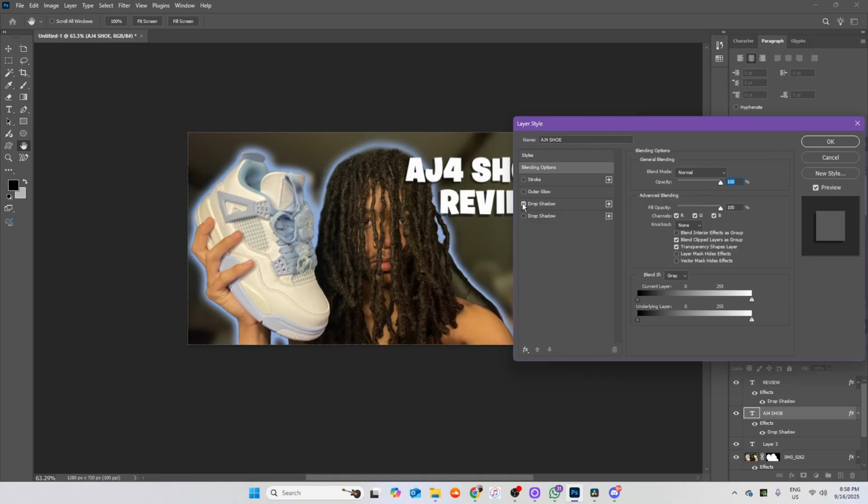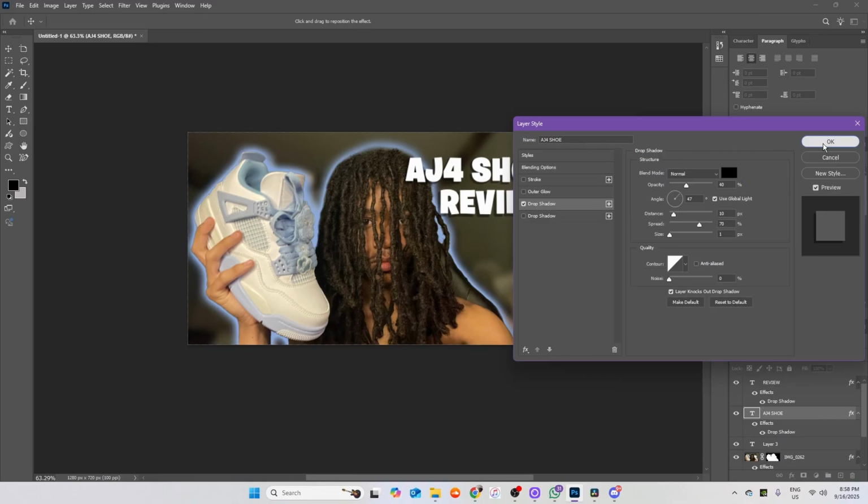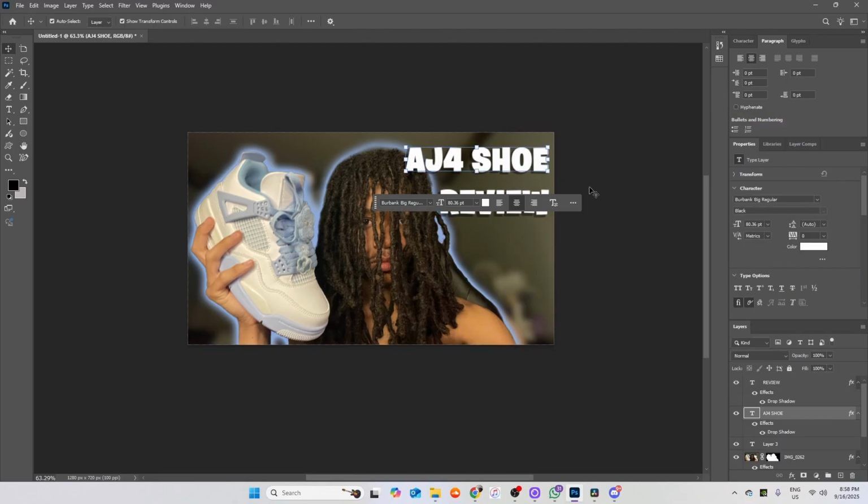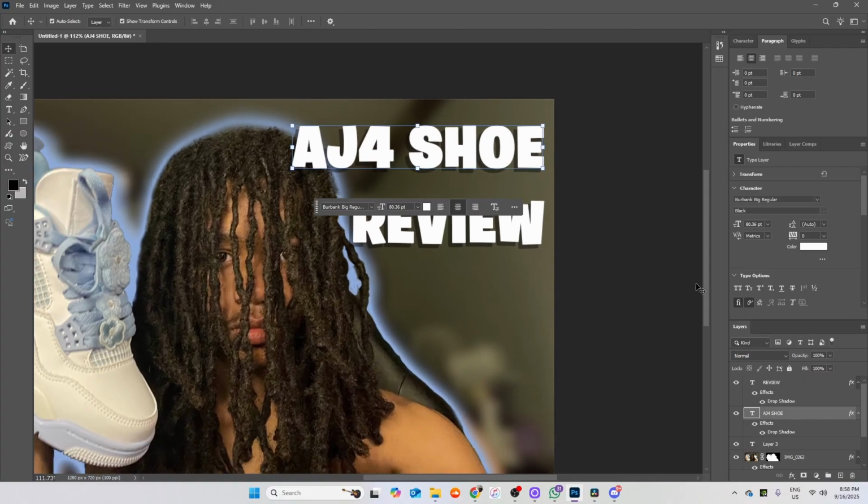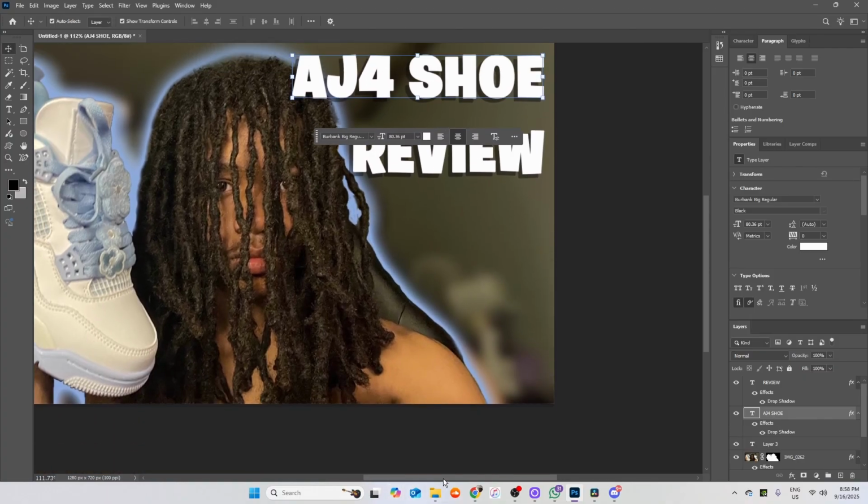Grab another drop shadow. Hope it's the same settings. Yep. Sometimes the settings carry over, so you don't gotta redo it. Oh, y'all see how the quality just got way better? I had to zoom in.